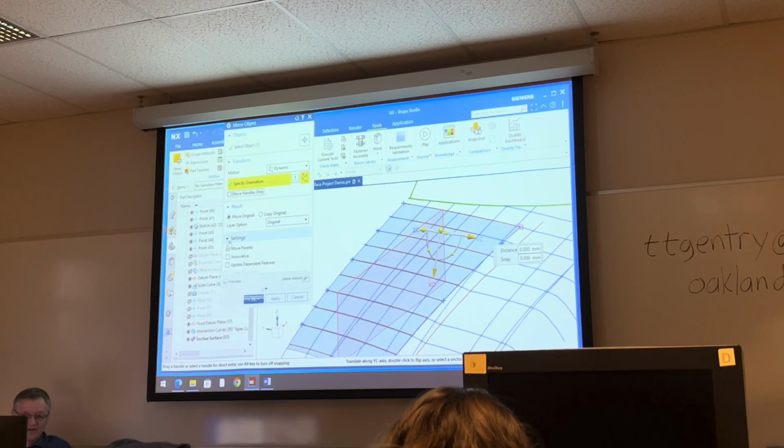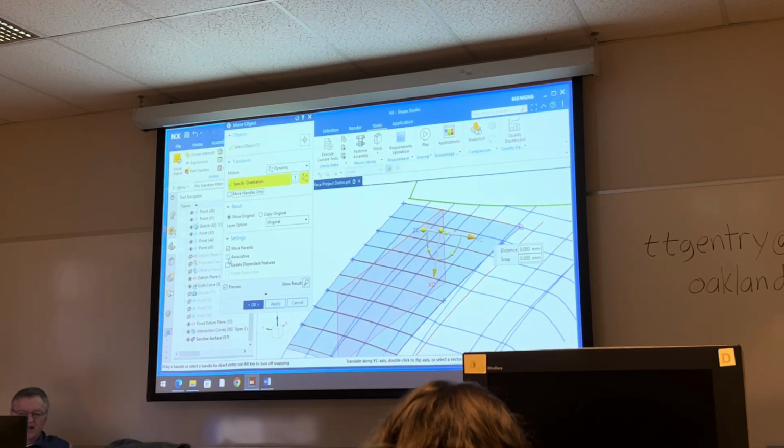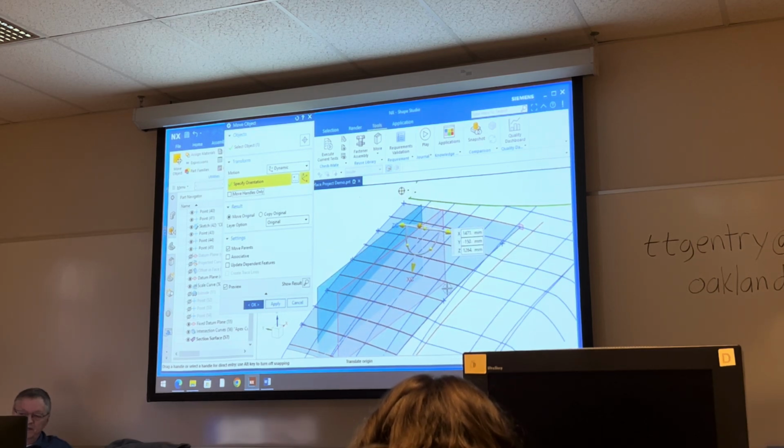You also want to set this to non-associative moves. If you try to move and do an associative, it's going to try to copy and make a new one. We don't want to do that. We want to move the original. This can be on or off, move parents. Just make sure you turn off associative. And I'm going to drag that. I'm actually moving the plane.